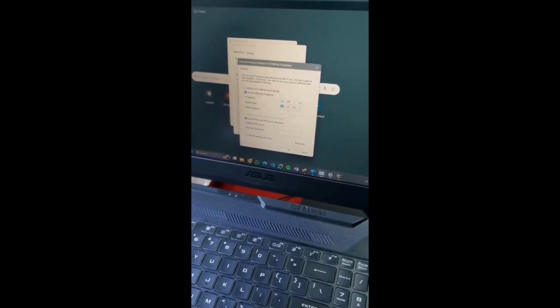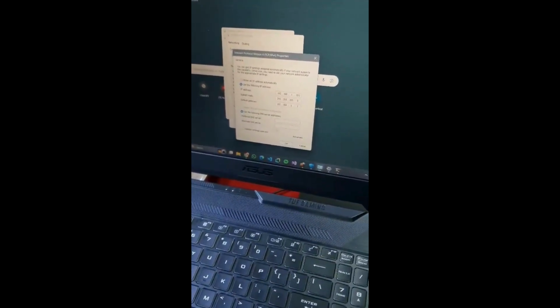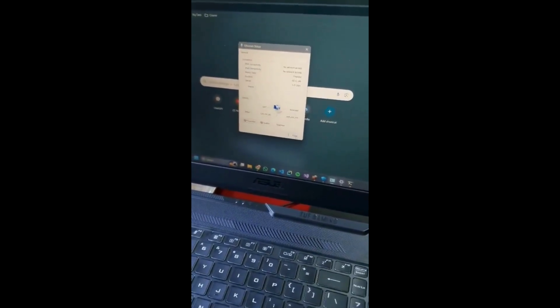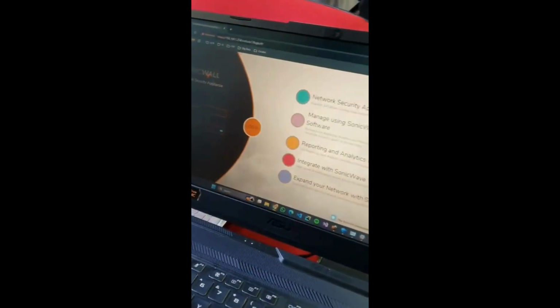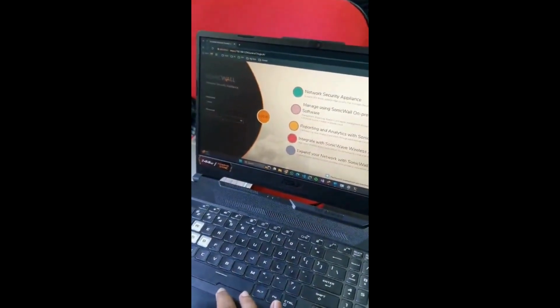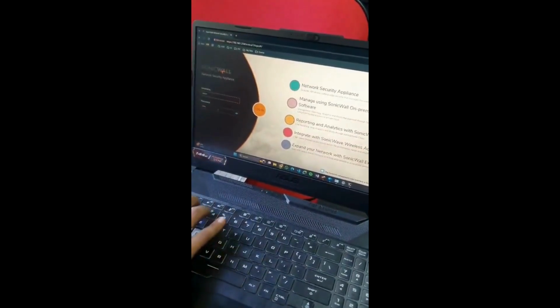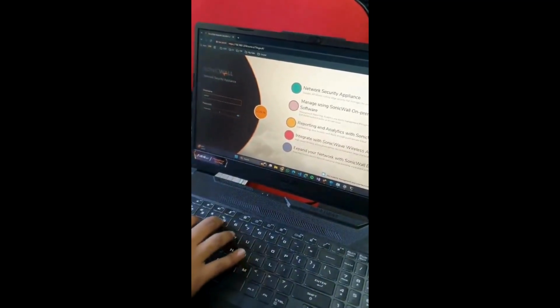Here we must select the use the following IP address option and then proceed to input the specific IP address. After entering the default gateway, we can access the firewall. From this page, we can log into the firewall. We will need to provide the correct username and password, and once logged in, the home screen displays the firewall's current system status.